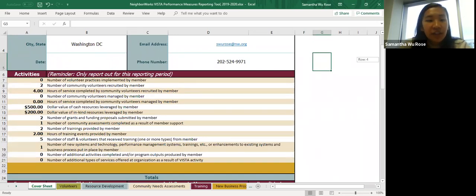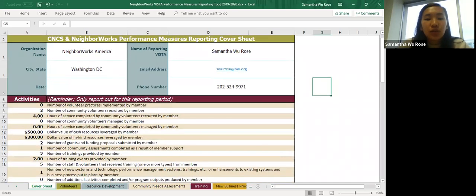But feel free to, as I said previously, use the stories from the field sheet to just tell us about what you're doing that you haven't been able to capture in the quantitative areas.